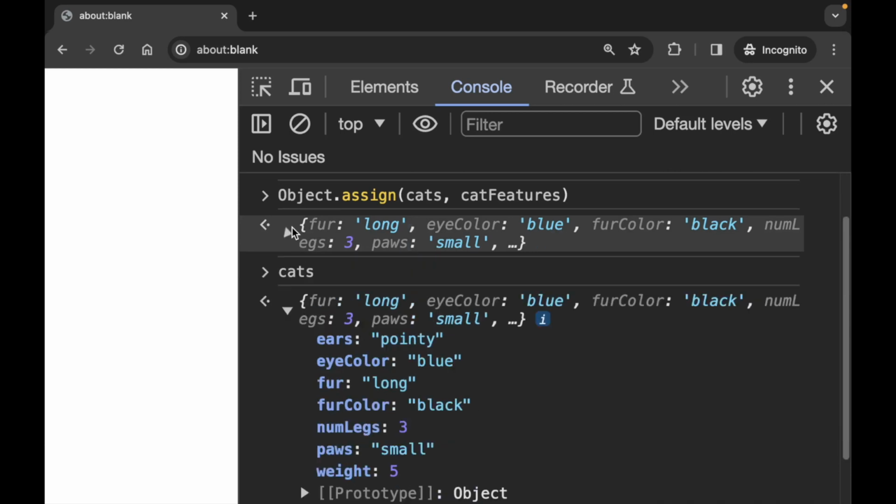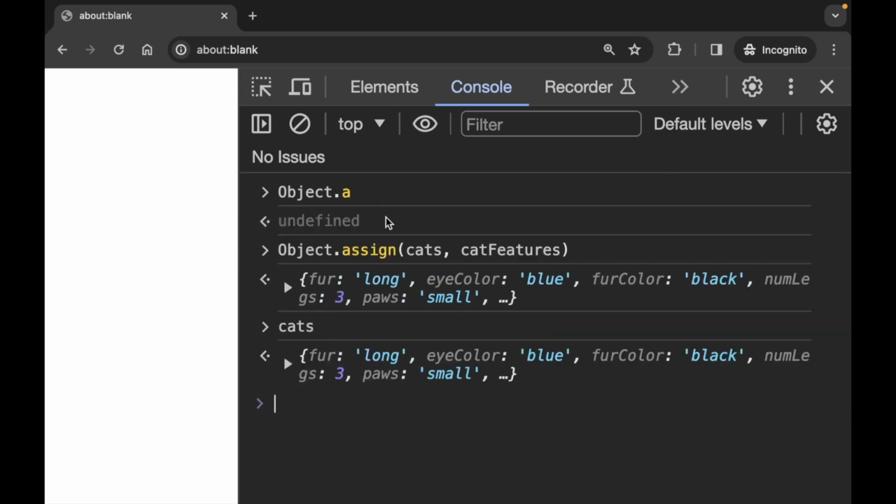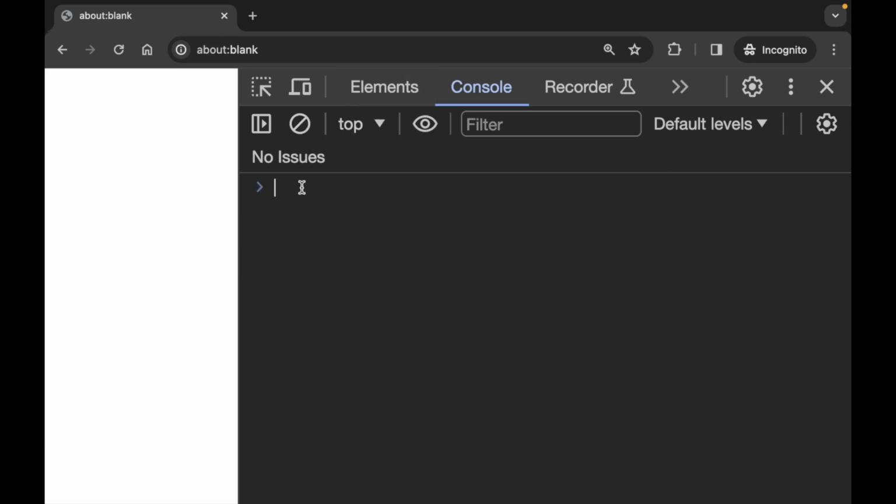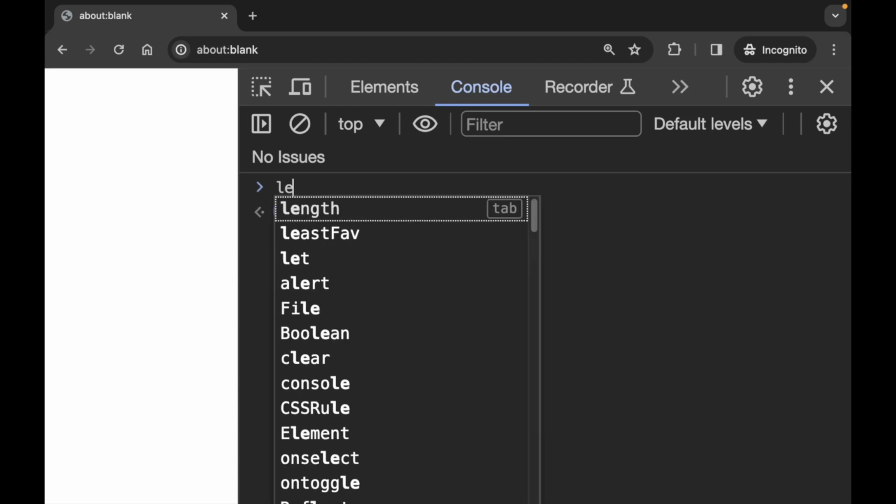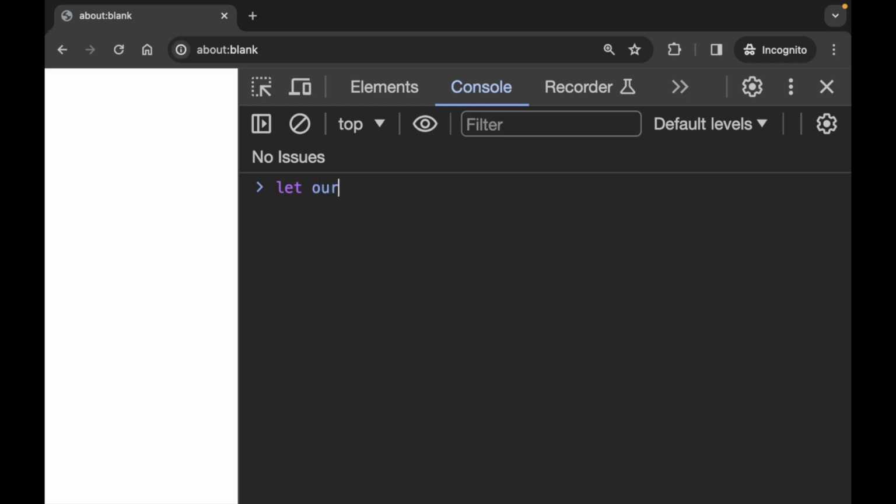So let's say, though, that we wanted to merge 2 other items. It won't make a whole lot of sense, but let's just put let and say our objects, and it's going to be empty.